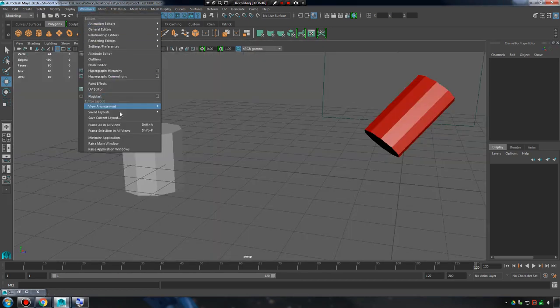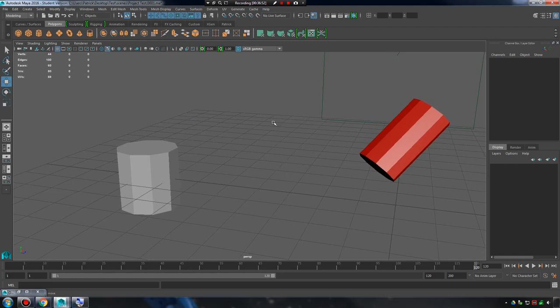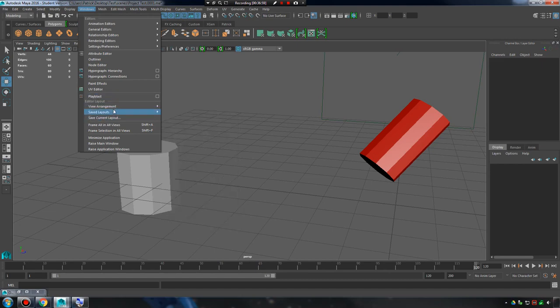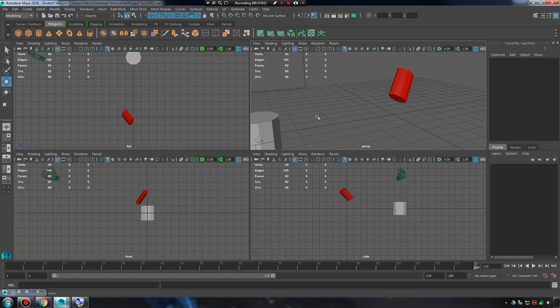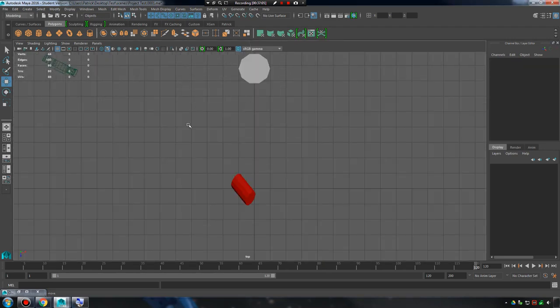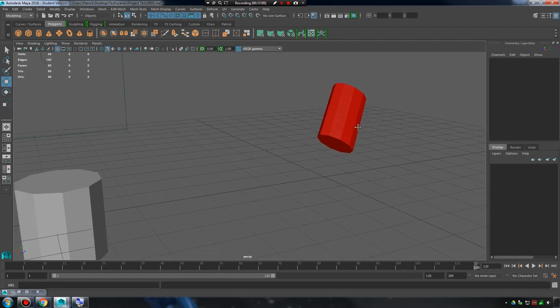So Windows, saved layouts, 4 view is what we're going to be using. If you do the single perspective view, I guess that could work too. Single view layout, single perspective view. There we go. That allows you to go back to just the big one, but we know how to go through them with just tapping the space bar. So I'll quit making everybody nauseous now.